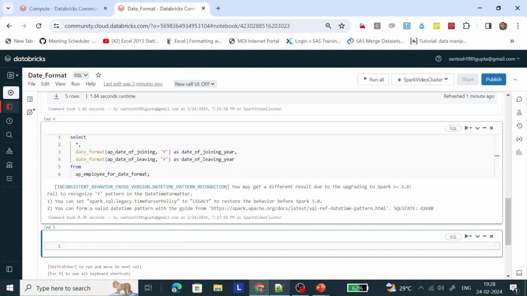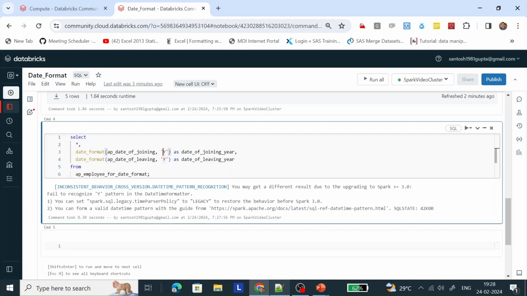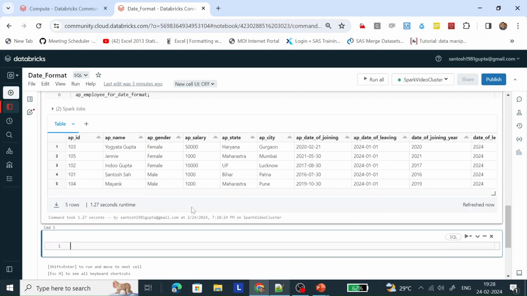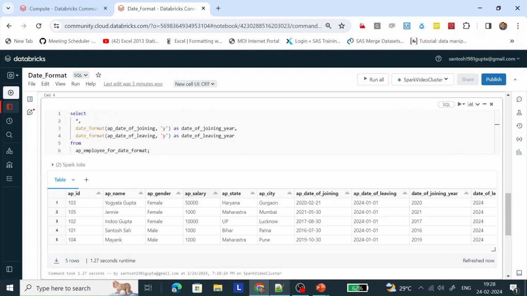Okay, so it is saying that it gets a different result due to upgrading to Spark. Let me give the small case here. I have given uppercase. Let's run it. Okay, so that was the problem. Here this y value we need to give in lowercase. At that point of time, I had given uppercase. That's why it was showing me the error.